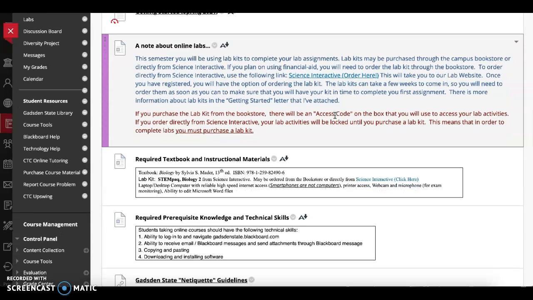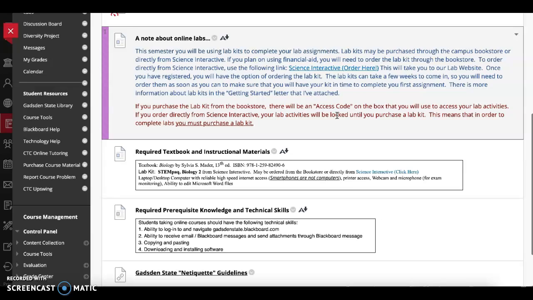Our first lab assignment is at the end of week 2. It can actually take a couple weeks for these lab kits to come in. So if you haven't ordered it yet at the beginning of class, you really need to order it as soon as possible to make sure that it comes in on time.